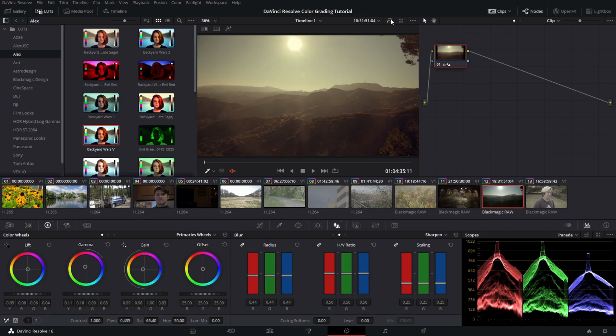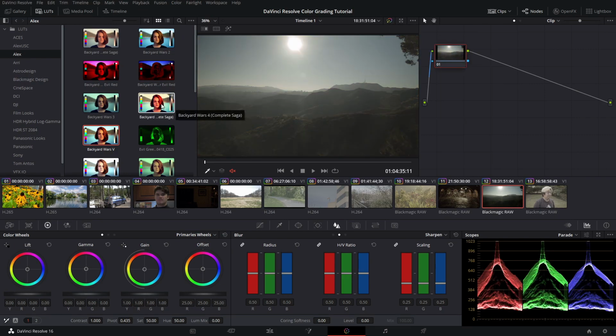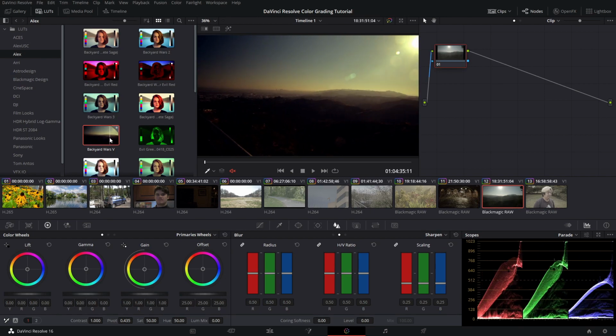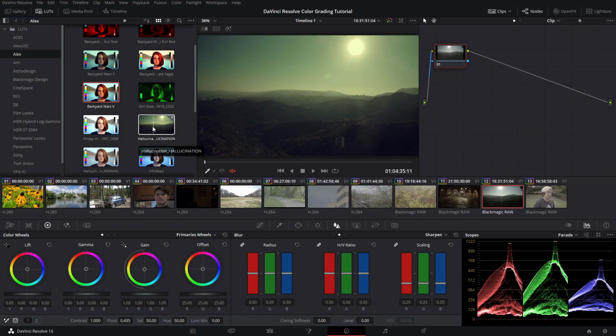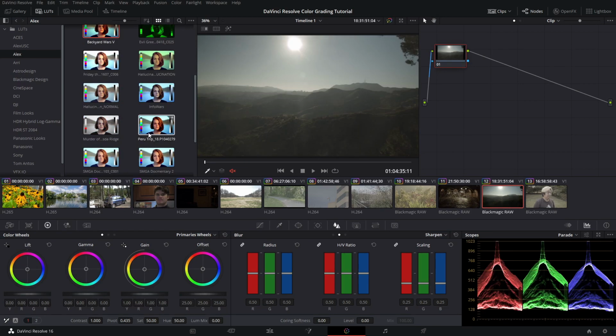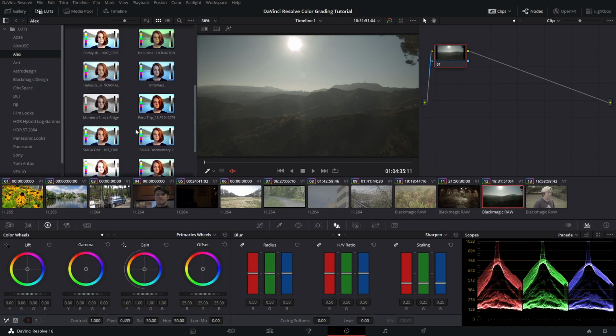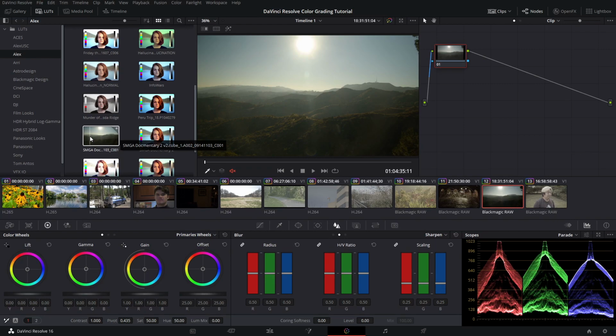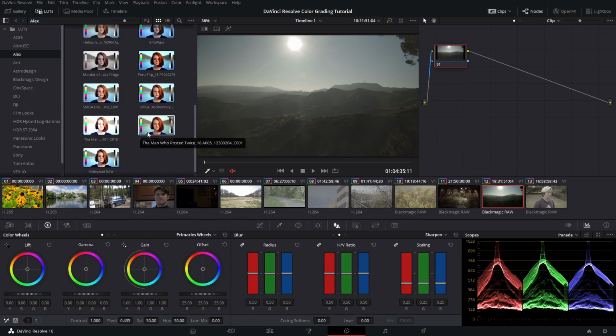For instance, here in this grade, I didn't know what the heck I was doing. So, I could just pop on a little grade, like there's Backyard Wars 5. See, not all LUTs work in the same way. You can try any LUT that you have from before on your new stuff. Might work, might not. This looks alright.